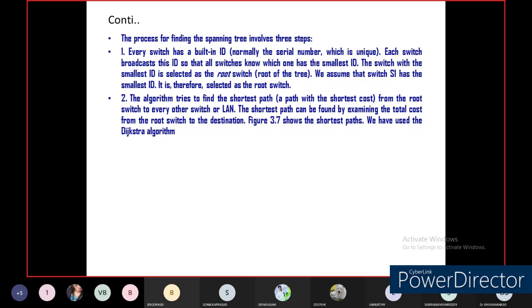You understood, no? What the shortest path means: which is the minimum, less distance to travel or to transmit the data from sender to receiver. That is called the shortest path, depending on the distance. We will see in the networking representation. I will show in the block diagram, right?